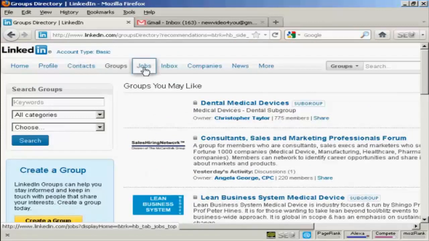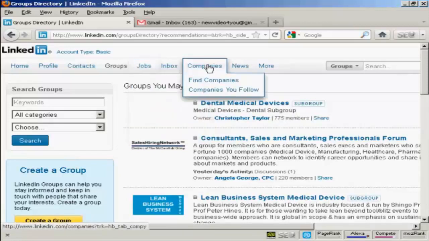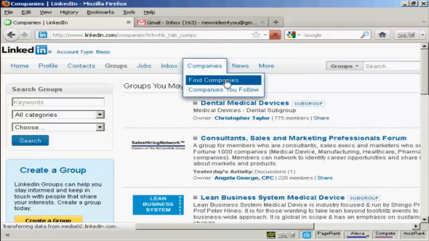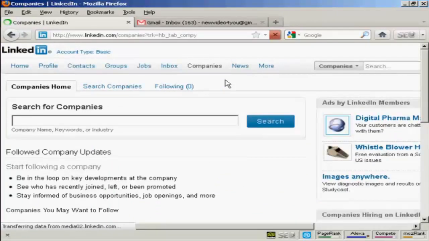If you're looking for a job, you can start looking for a job here. You can look at the various companies. You can follow various companies on LinkedIn just to see what they're doing, and you can say be in the loop of various developments that they're doing, just to keep your finger on the pulse of what's going on in your industry. So there you go. That's how you can set up a LinkedIn account, optimize and use it.